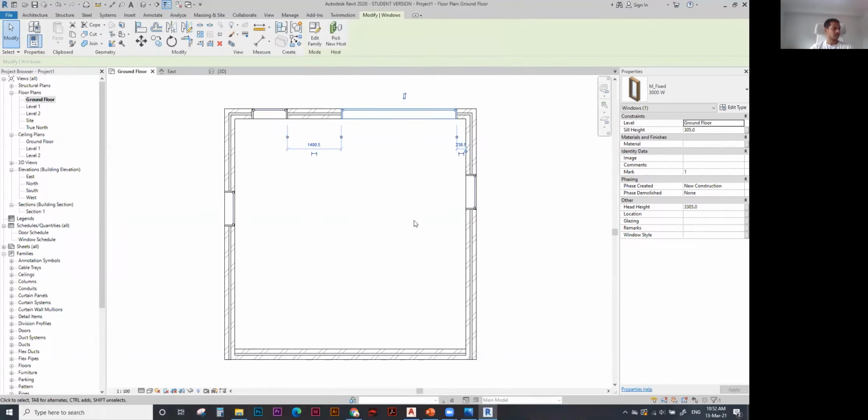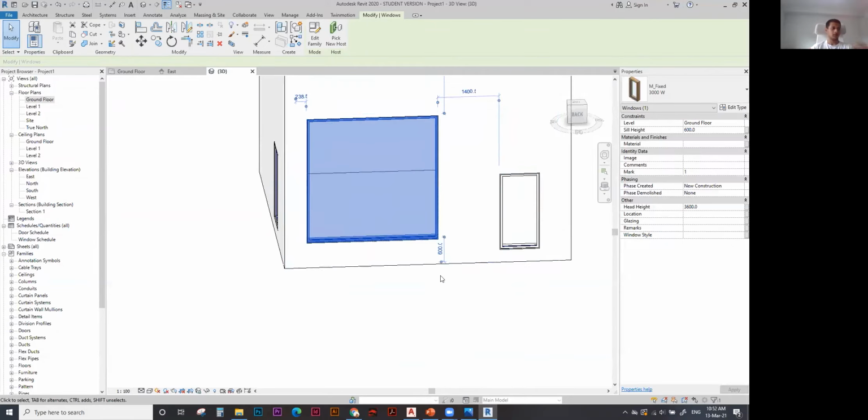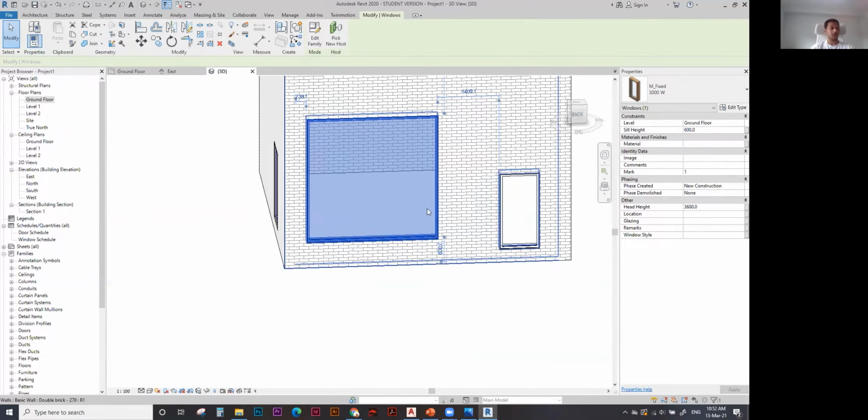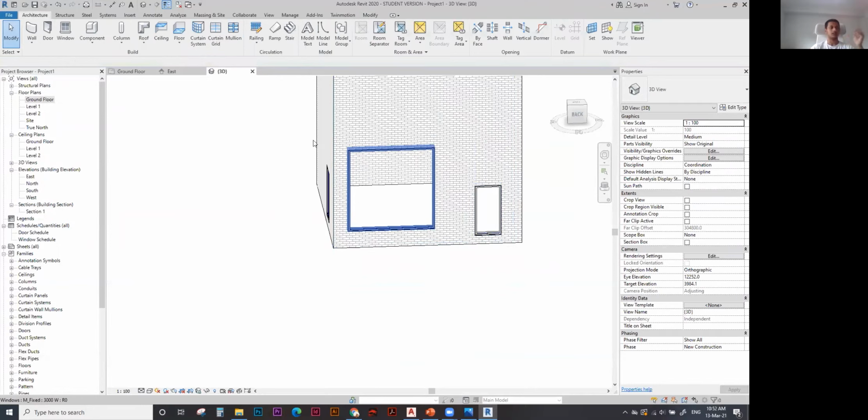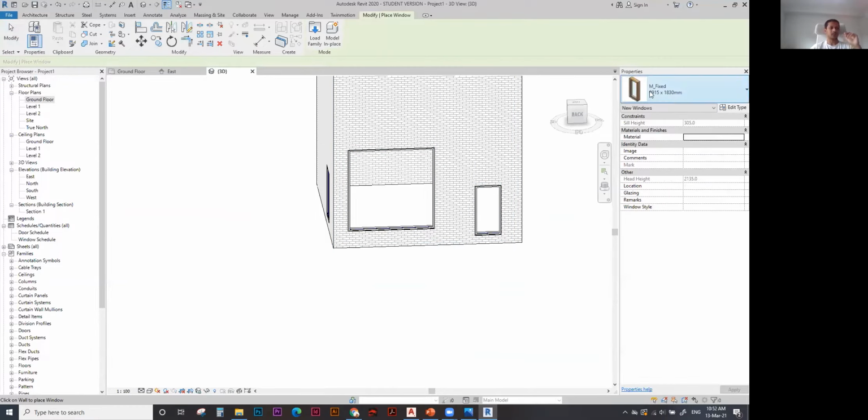And immediately the window changes. Let's go to 3D and have a look at that window. That's the 3000 by 3000 window that we've tried to create. So once I click on this window again, it has an option called sill height. That's basically the height from the bottom of the wall to the bottom of the window. I would want it to be, say, 300. It's automatically going to lift my window to be 300. So that's how you create a window.